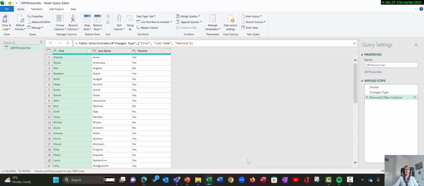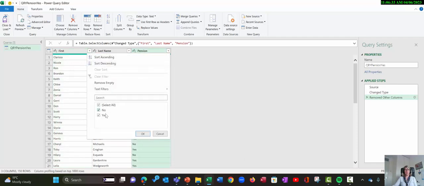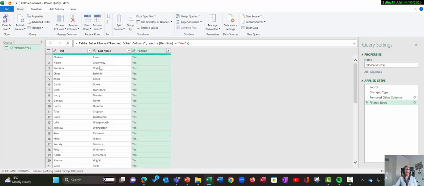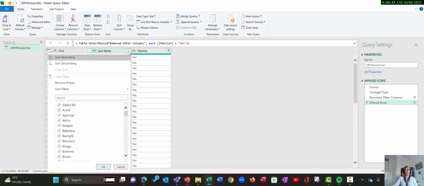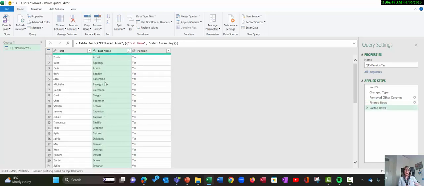Now I only want the yeses, so all I need to do is go over to the pension column, click on the drop down and untick no, a bit like you would do normally. Choose OK, and there we go. And just to make it really helpful, I'm going to sort by last name, so let's do that as well. So click on the drop down for last name and we're going to choose sort ascending. So again, when I get the data out the other end, it's going to be much more usable.